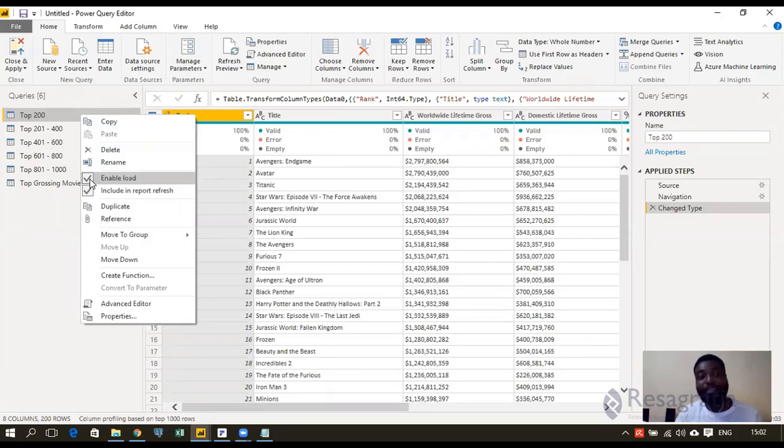if I refresh it, it should still bring in the top 200 movies, but it shouldn't load it directly into the Power BI design view. This is the Power BI query view. You have the Power BI report design view, which we will get to shortly.